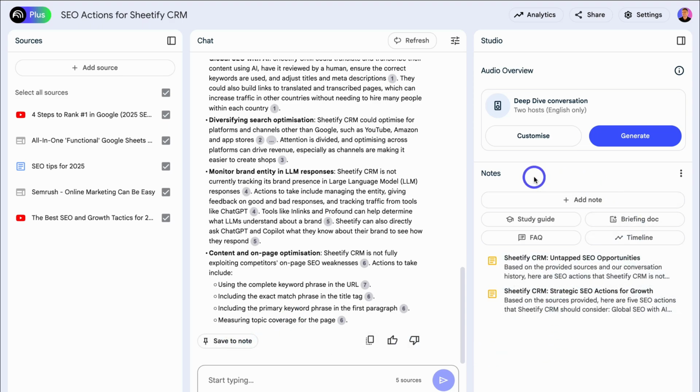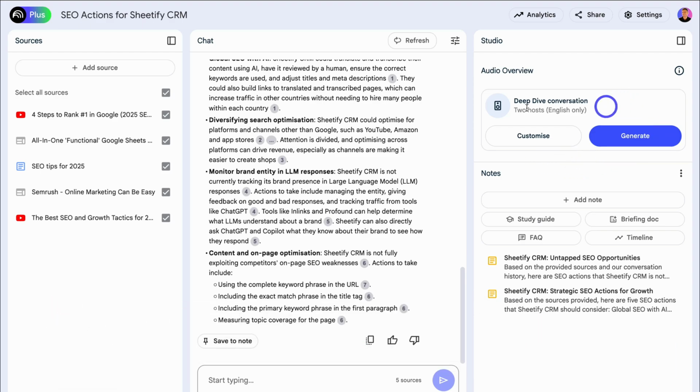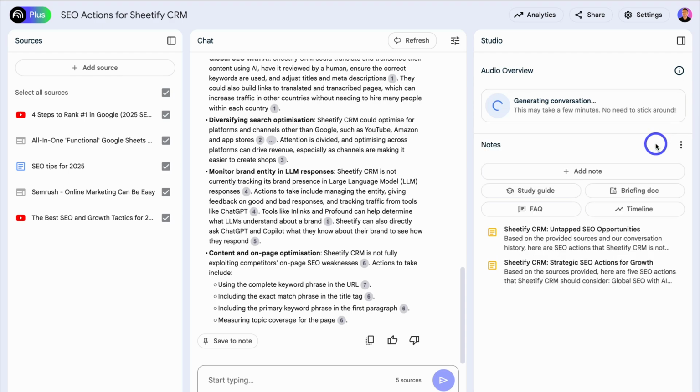Now, as I mentioned earlier, you can create a podcast style audio, which turns all your resources from the left-hand side into an audio overview, a podcast style interview, or discussion between two hosts. For example, let's click on generate. Give NotebookLM a moment to generate the conversation.